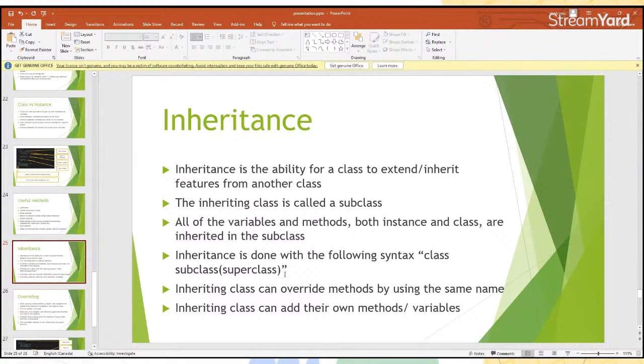Now let me talk a little bit more about adding their own methods and variables. Obviously, when you inherit, you want to add more features. For example, when you inherit vehicle and you create a car, you want to add more features to it, like horsepower or other things that are not present in a general vehicle but are present in a car. You're trying to make it more specific.